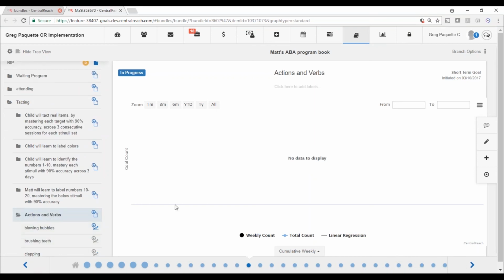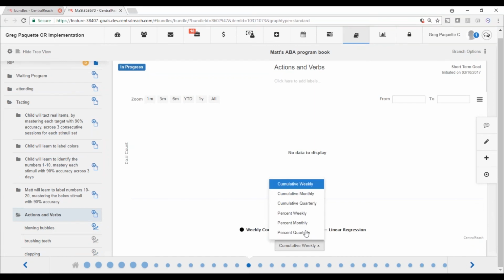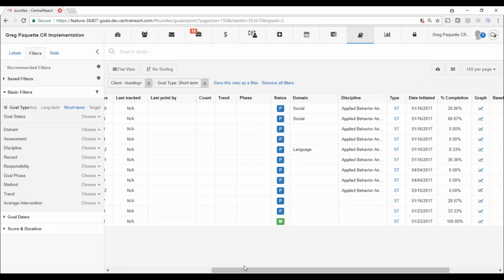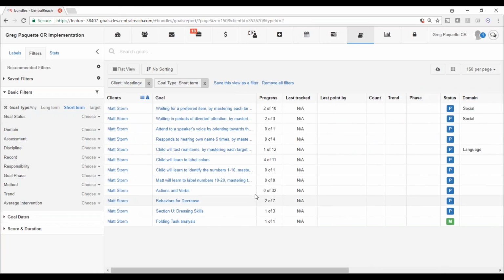Because that was 0. So the cumulative graphs in our system, we have them right here. They're going to be 0 or blank rather if you have a 0% mastery. So that is an example of how to see cumulative progress. So a real life example, right?